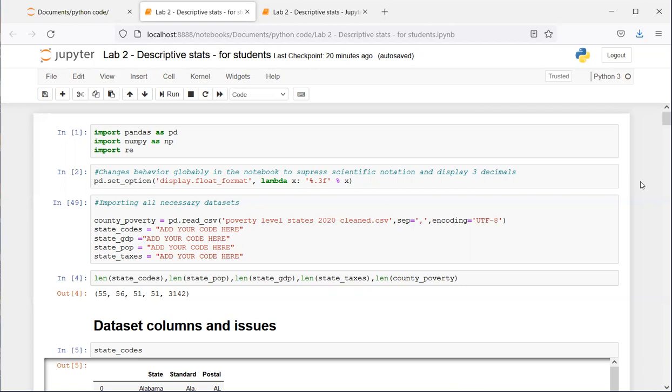So let's get started. First, I'm going to import pandas and NumPy, which are two major libraries for doing data analysis. I'm also importing the re library here, for regular expressions. Here I'm doing a setting for the display of numeric information, removing the scientific notation and adding only 3 decimal points. Otherwise, the numbers become too long.